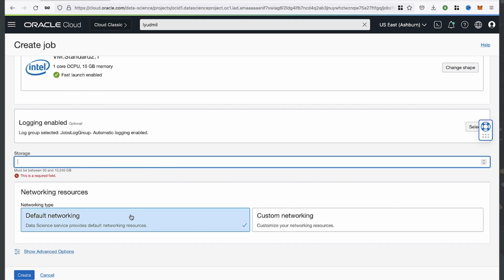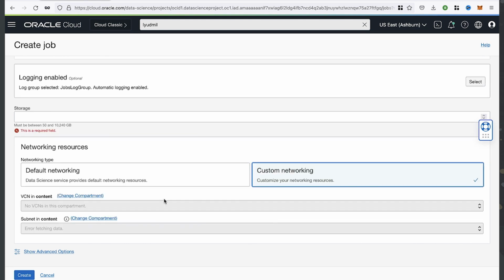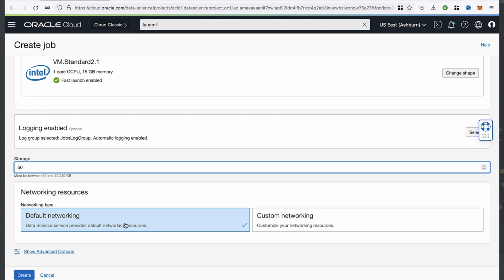Next, we have the option to select networking resources. You can select default networking resources, with which you don't have to create a virtual cloud network and subnet. It will automatically provide you access to the internet and to most of the Oracle Cloud services. For more advanced configurations, you can create your own virtual cloud network and subnet and use the custom network option to select them. In our case, we are going to go with the default network as we don't have any special requirements for the virtual cloud network. Once all those configurations are done, click on create, and this is going to create your job.